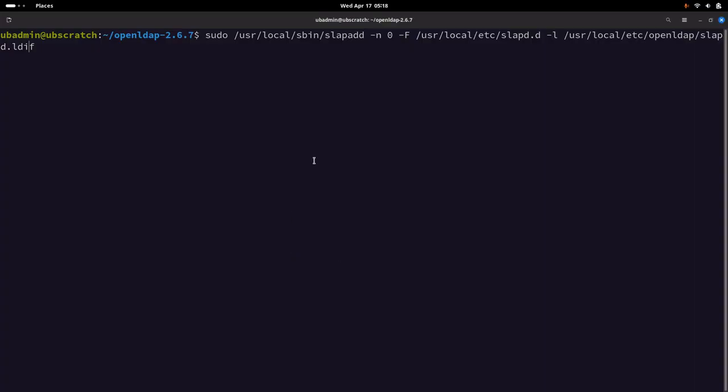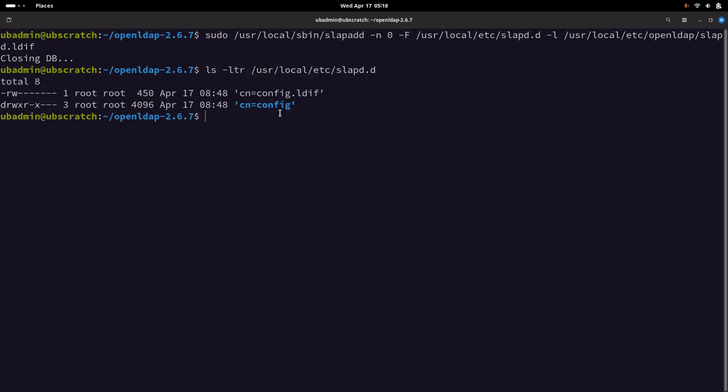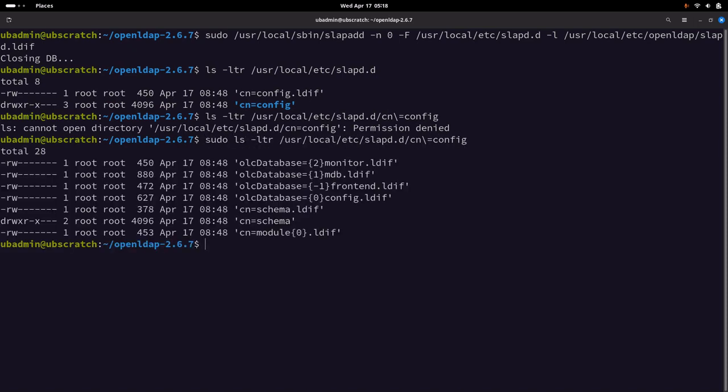Okay, so now let me run this one, and now if you go into this location, it will create our configuration database files. So you will see the config LDIF, and if you go into cn=config, let me go into this with sudo, and you can see we have all these LDIF files created, which are the configuration files for our different databases. So we have our config database, which is our root. We have the frontend database, which applies the common settings for all these databases, and we have MDB, the monitor database, the schema database, and the module database. So these are all the different databases which we have available, installed in this LDIF format.